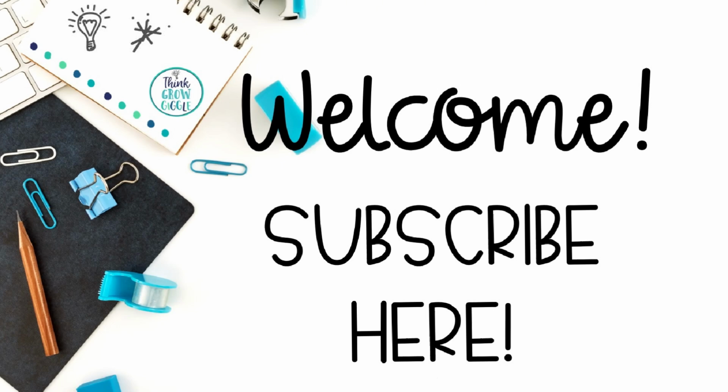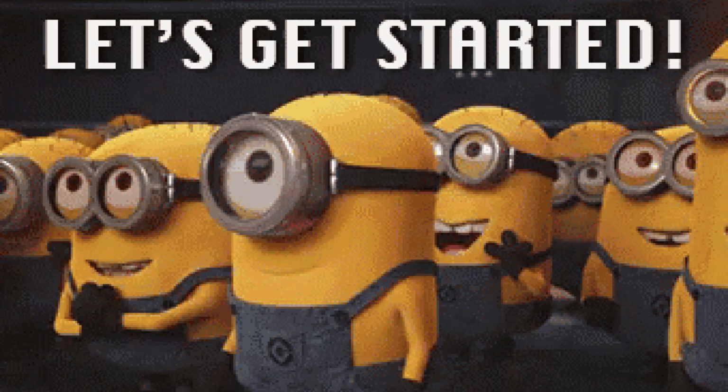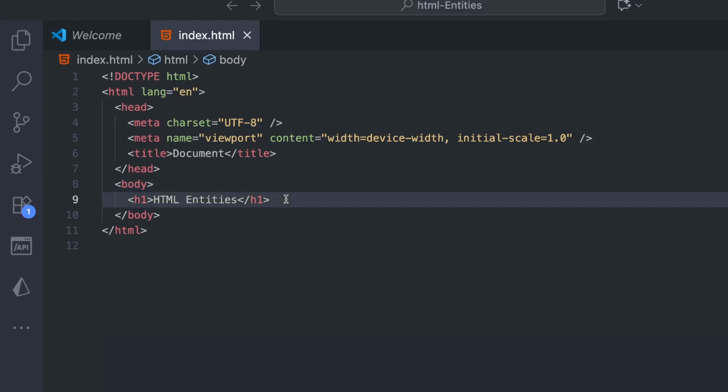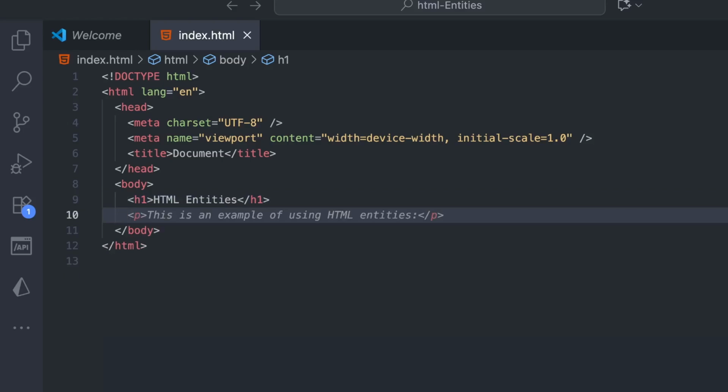In today's class, we're going to talk about HTML entities. Let's get started. So now make sure you already create your folder, which is going to be HTML entities. I already have my own folder over here. So now, what is HTML entities?